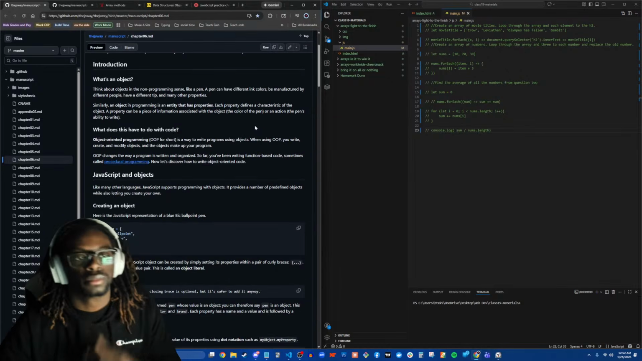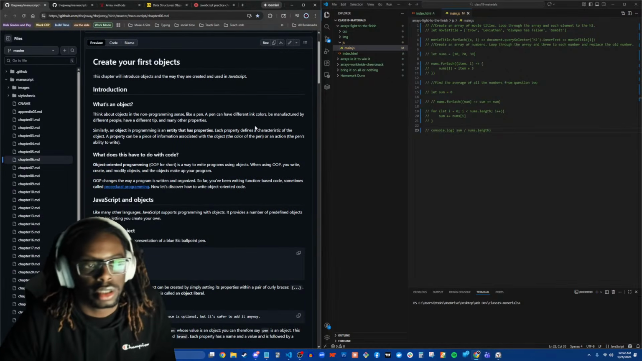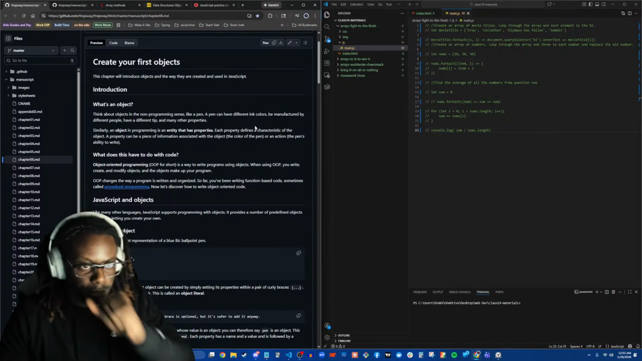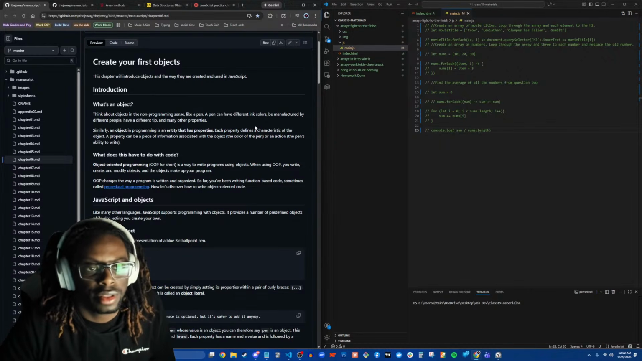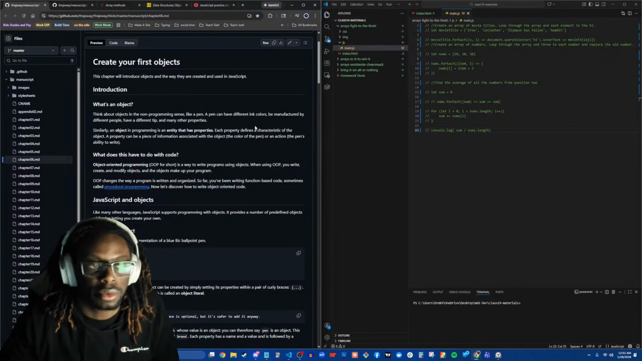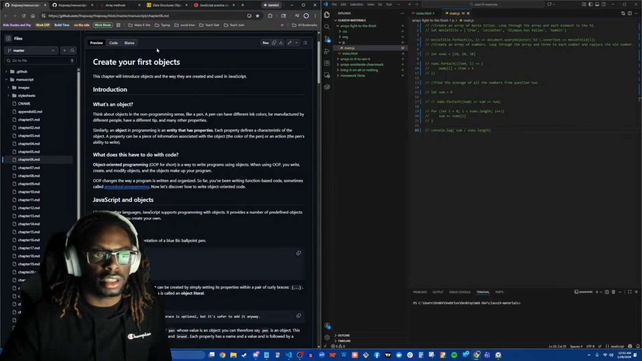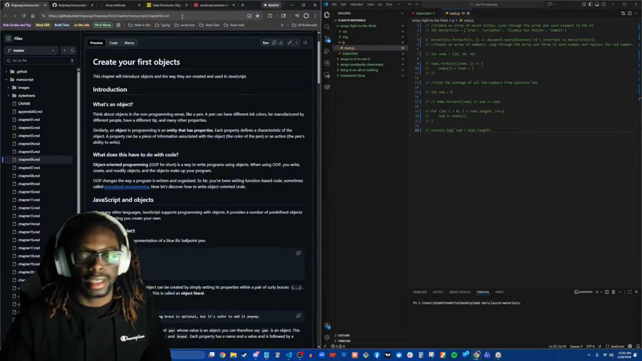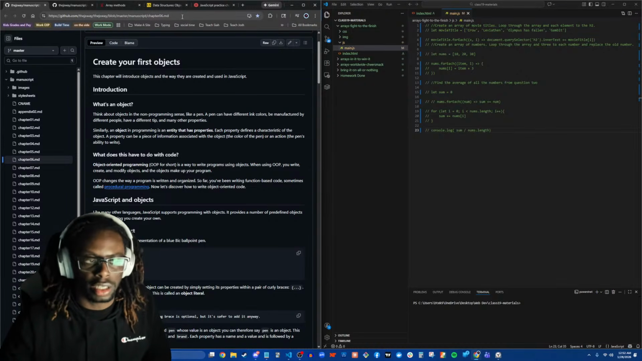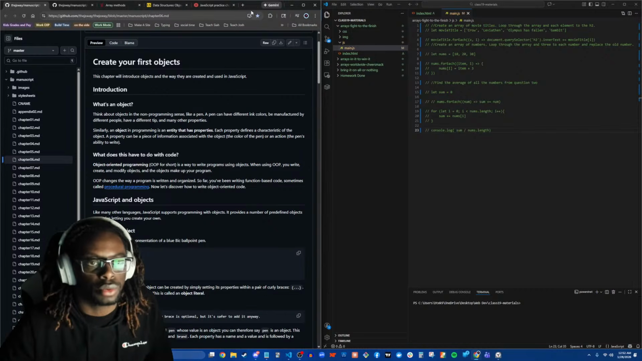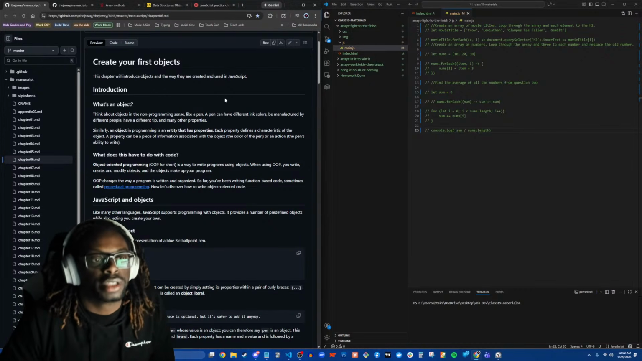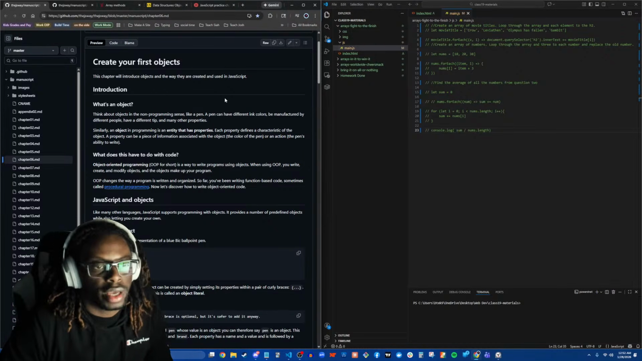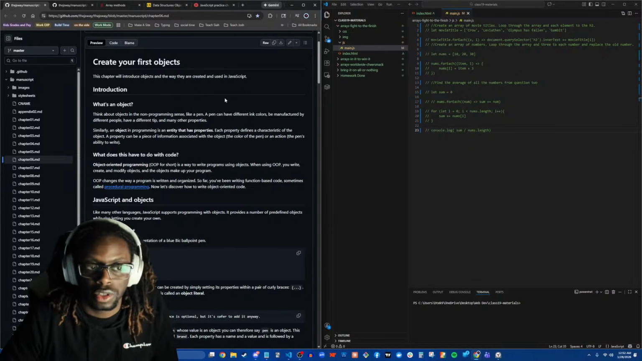All right. Create your first objects. This chapter will introduce objects in the way they are created and used in JavaScript. Also, if you want to find the JS Way, it's here. If you want to follow along with me, I will post it in the description. So anyway, this chapter will introduce objects in the way they are created and used in JavaScript.